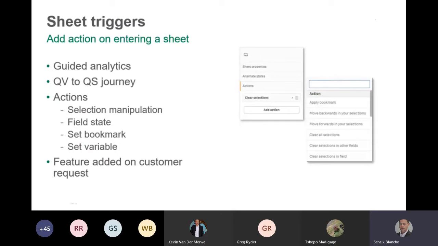Sheet triggers, another lovely one. Based on the sheet triggers enablement and also the use of bookmarks with action buttons, what we are trying to showcase here is that with Qlik Sense we are now moving into the space of guided analytics. We saw that in QlikView, where if you navigate based on an action button, you could set variables, select statements, select bookmarks and things like that, and then navigate to another worksheet and have those selections enabled. In Qlik Sense, April 2020, we can see that coming through again, and some of our actions are listed there: selection manipulation, field state, bookmarks, and also variables.